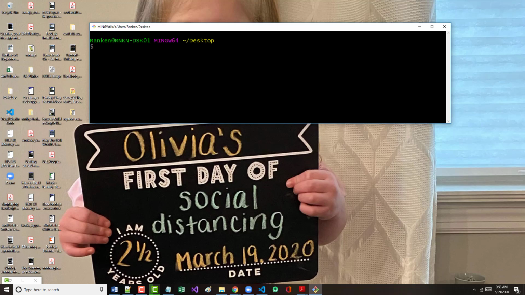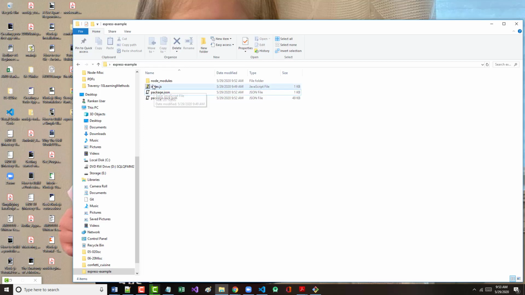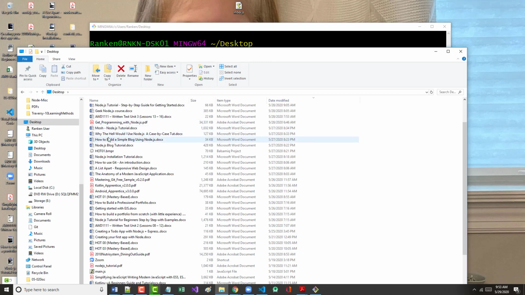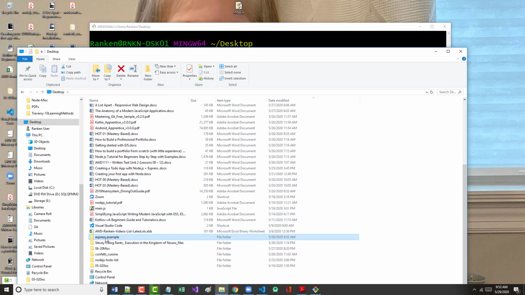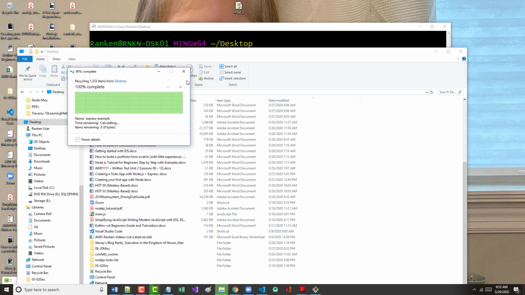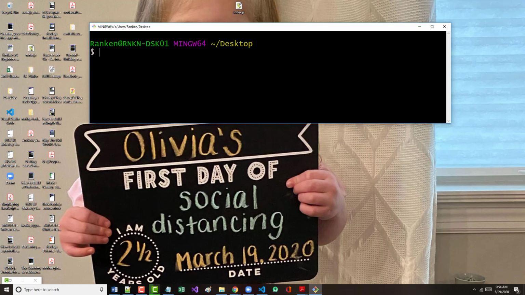So let's come over to here, and I'm going to take this node.js and I'm just going to copy it. Now I'm going to get rid of this. So I'm going back to my Express example. Oops. And it's gone. All right, and let's go back and recreate it.